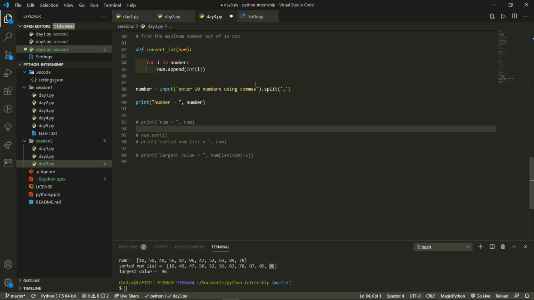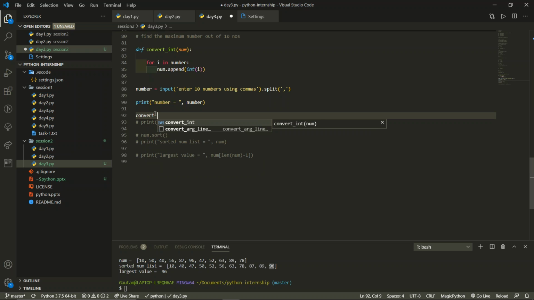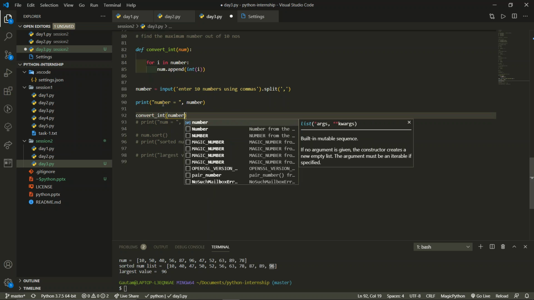So our first step is to take an input. So we have taken an input right over here. Then we have printed it, and now we need to convert it. So first of all, we'll just call the function convert underscore int, and this is the name of the function. And I will send the number list over here. So I will send directly the list values over here. This list number will be stored in the num. All the values of the list number will be stored directly in num.